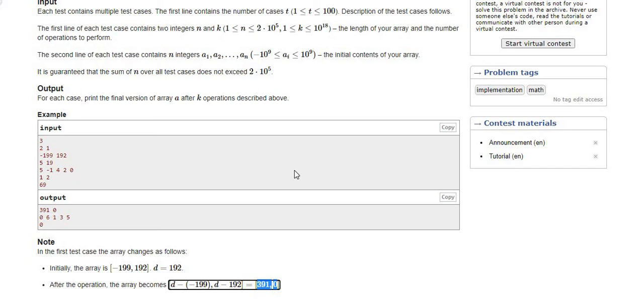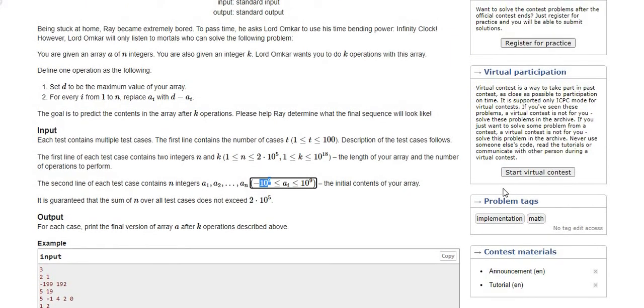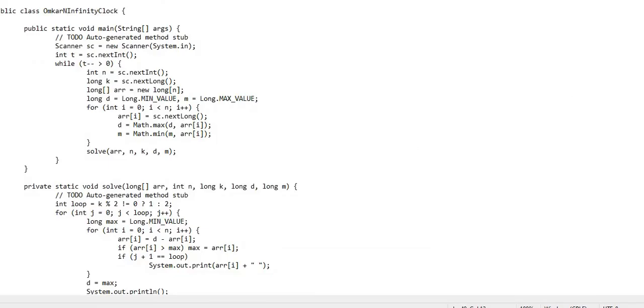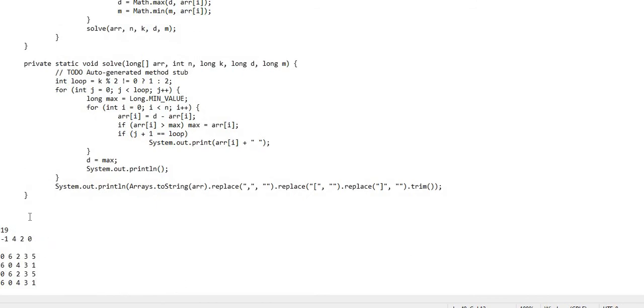To solve this problem, we could calculate the max value every time, iterate through a for loop, and perform the d minus a_i operation. But looking at the test constraints, those are pretty huge. So we have to use some sort of modulo mathematics here. Now I will show you with an example, which will help you understand the pattern.